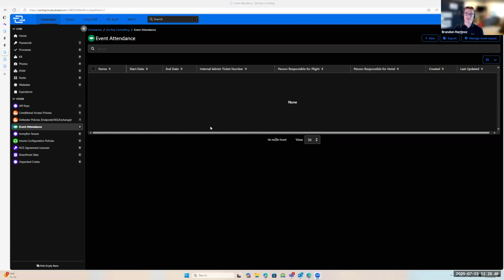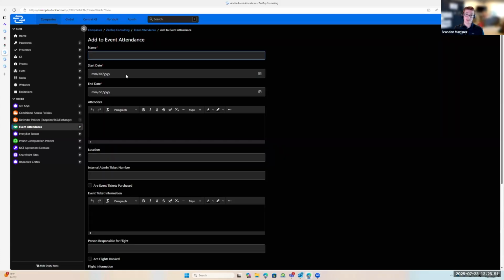So let me start off by showing the Hudu side of things first. Let me share my screen back out. And this is what the event attendance asset looks like. Nothing in there right now. We'll go to new, and here are the fields we have. So what is the name of the event? When does it start? When does it end? Who's going? Where is it? What is the internal admin ticket number?